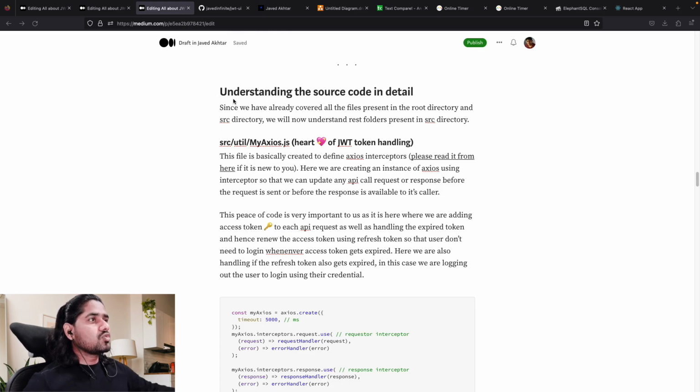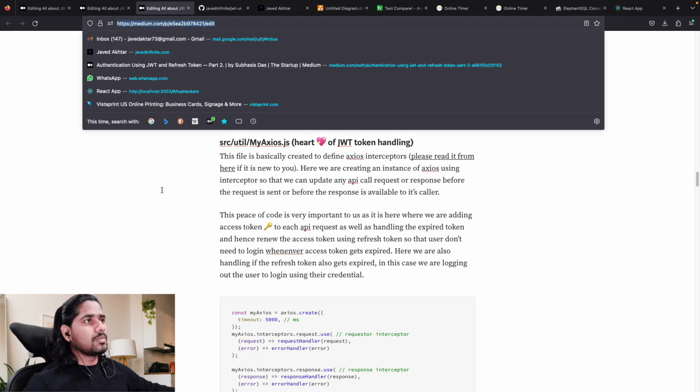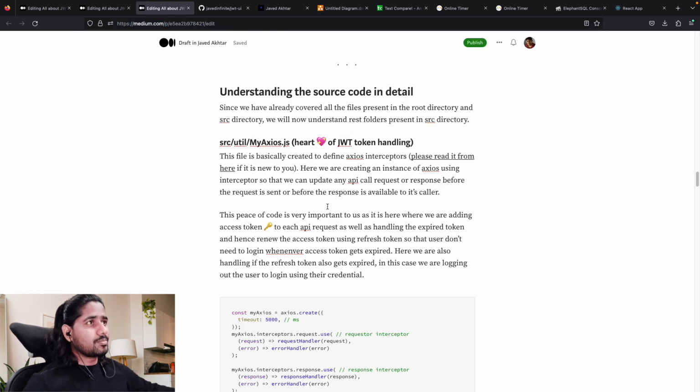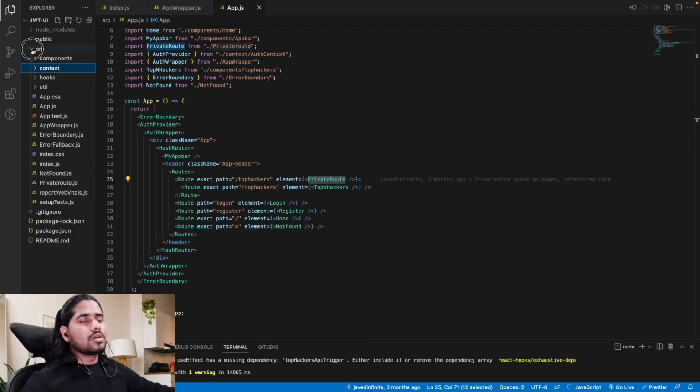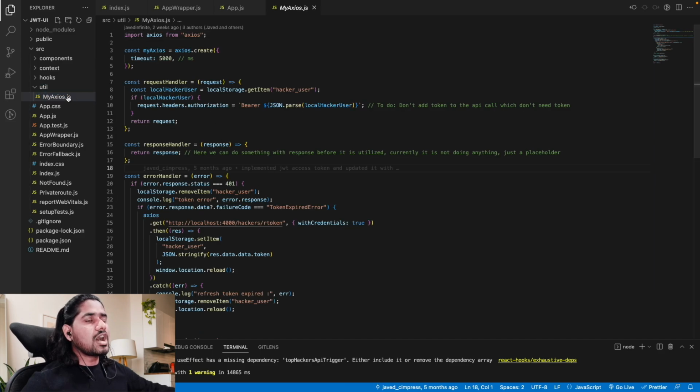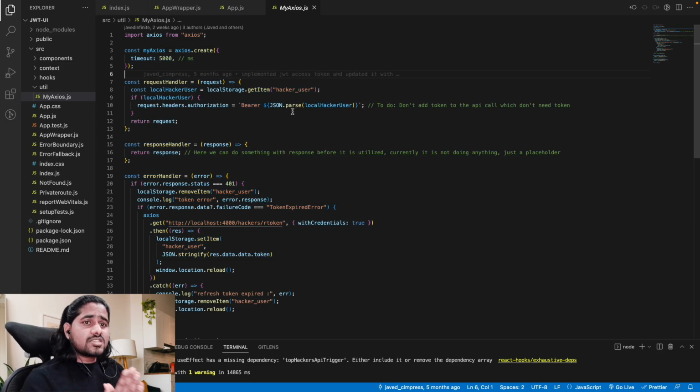To understand that, if you go to the third article on my Medium platform, links will be provided for sure. In this section we are trying to understand the details of the code, and the main important step which I'm trying to make you understand is this one. This is the heart of JWT in the front-end app, my Axios. Axios is the library which we use for requesting or hitting the server endpoints, the server APIs.